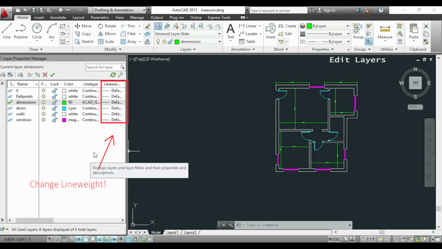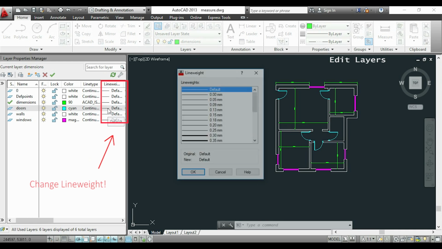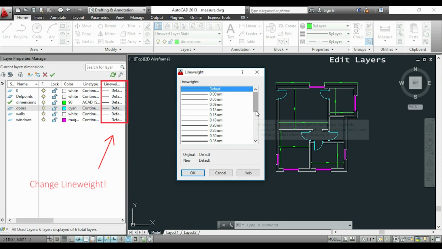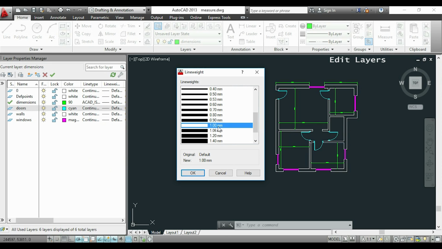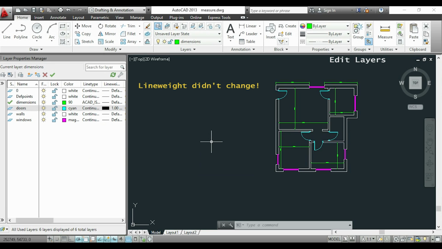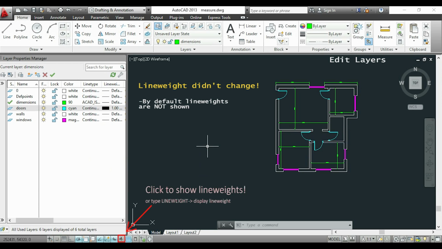To change the line weight, I click here and I can choose the size that I want. I select this of 1 mm for example and click OK. Now you may notice that nothing has changed in the drawing, because by default all the lines are displayed with the same size, as it's easier to work. However, if you click in this icon, you can display on the screen all the line weights.